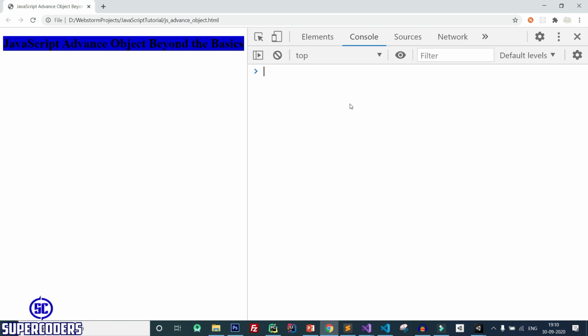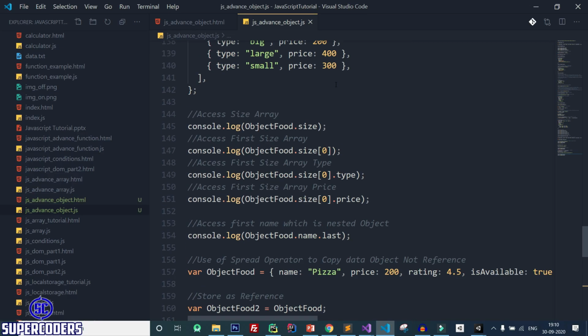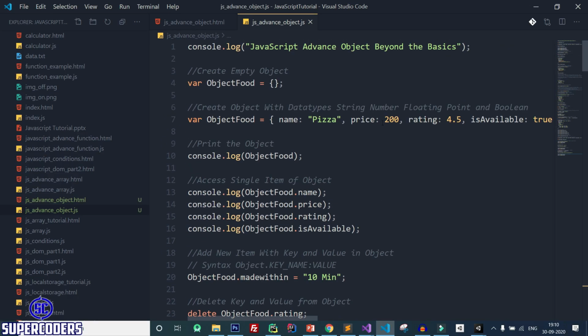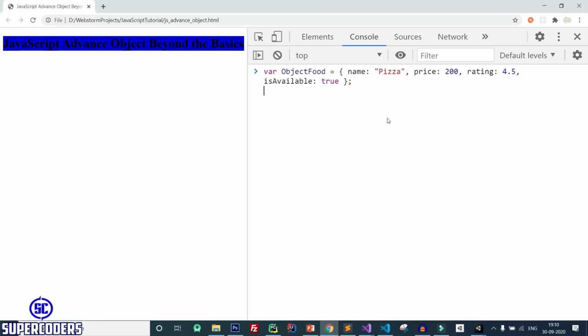So let's see what object destructuring is. Suppose that I have a key. Let's copy this object. So come to top, copy all the data, come to Chrome, paste it, enter.